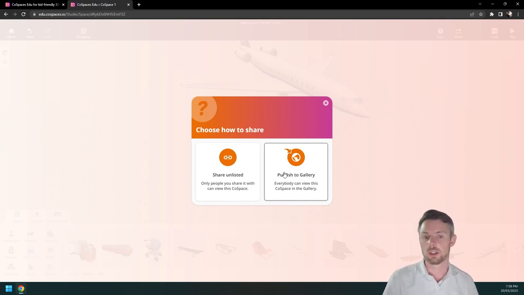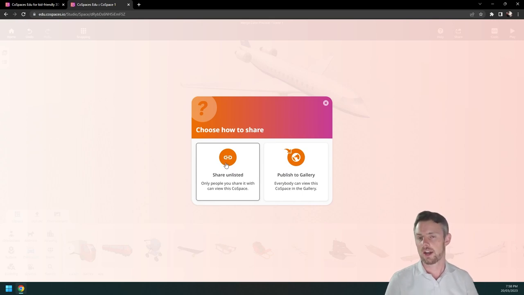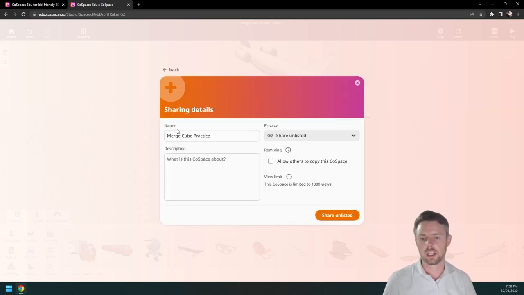I'm not going to because mine's unfinished. So I'm going to go share unlisted for now. And it's going to ask, what's the name? What's the description? Things like that. So let's call this Animal Park, Merge cube test with animals. Perfect. Okay, we'll leave it as share unlisted. We'll hit the button, and it's going to take us to essentially the published page in a few seconds.